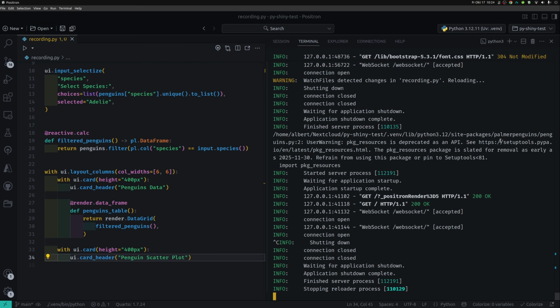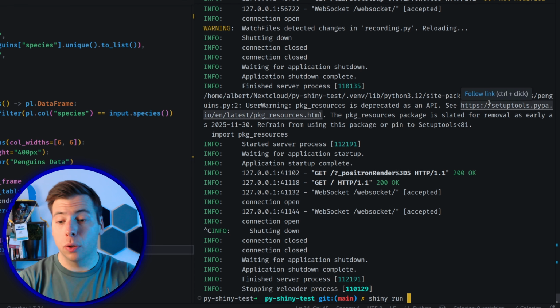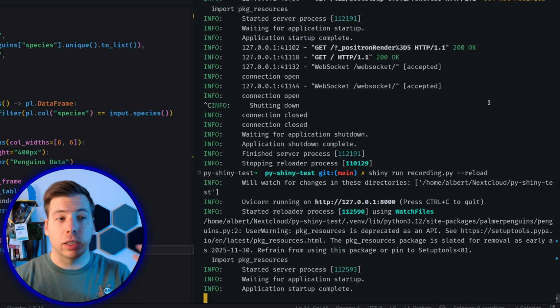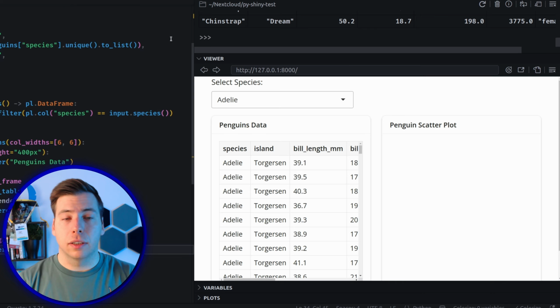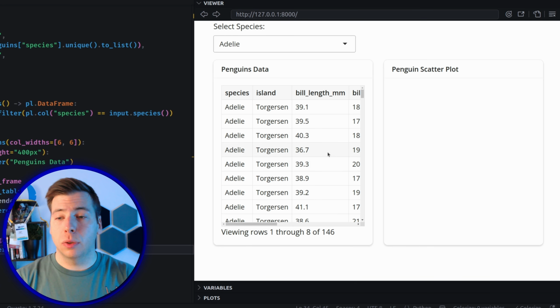So let's go into our terminal and use the Shiny run function to load the app that is in recording.py. This is the file we're currently working on. And I also want to set the reload flag so that when I save my file, things are reloaded. And now we can click on the link here, ask it to display everything in the viewer panel. And now we see that our app is in here. Right now, it's pretty much what we have seen before, but the table doesn't do anything and we don't have a plot inside of the right card.